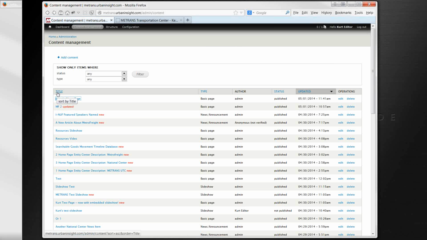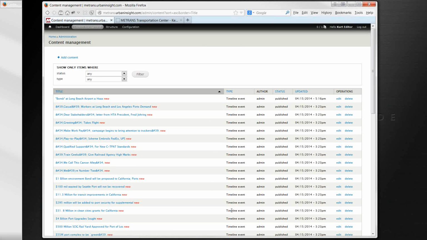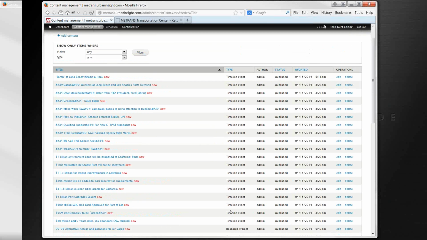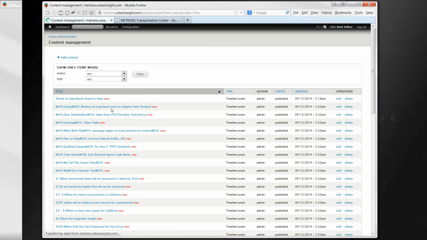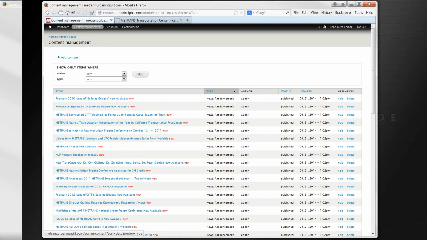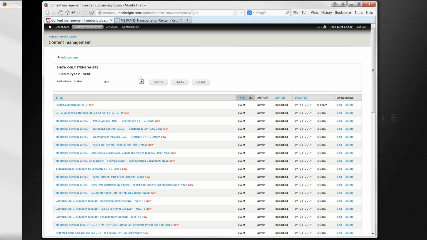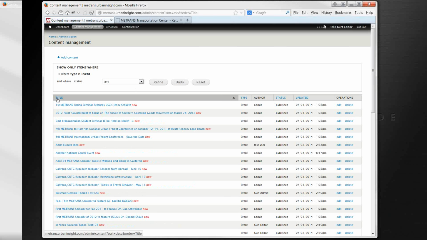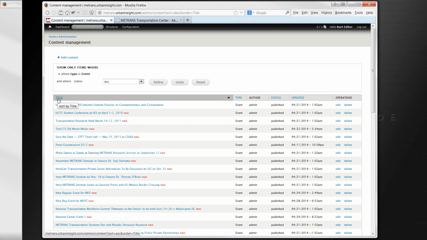But this page also lets me do a couple of things that make it helpful for finding content. I can sort by title. I have lots of timeline events for the searchable goods movement timeline database, as you'll see here. I can sort by type, and there's a lot of content. This may or may not be useful. Status, whether it's published or unpublished, and we'll talk about how you can make things published or not published. You can sort by update, but then there's also a couple of useful filters. You can filter by content type. So it might be easier, if you know you're looking for an event, to say just show me all events, filter by event. So just show me events, and now my organized by title feature or sort by title becomes more useful.